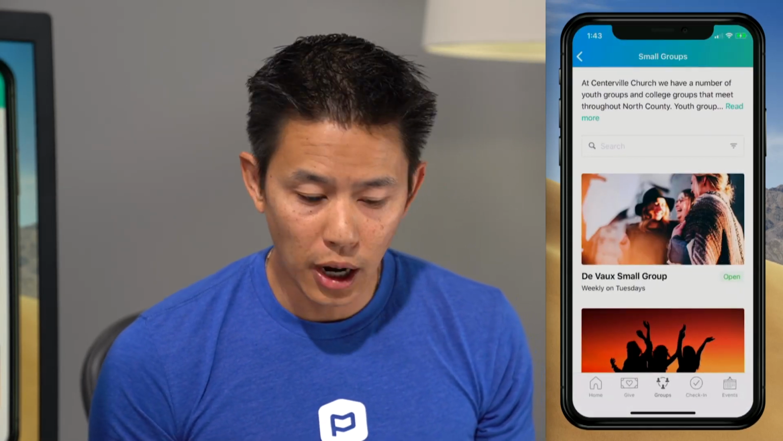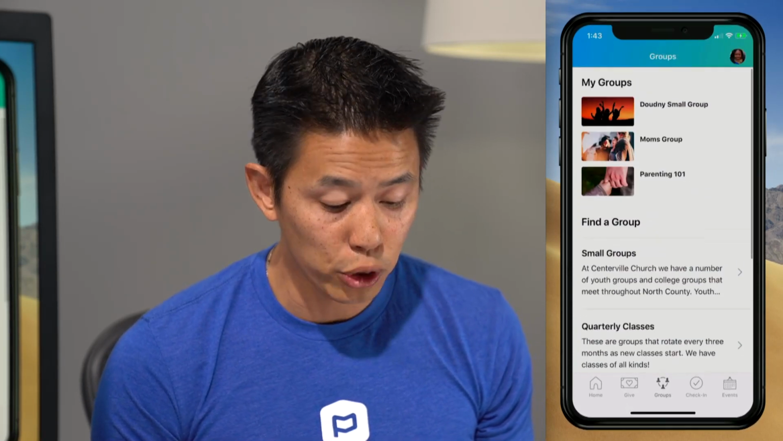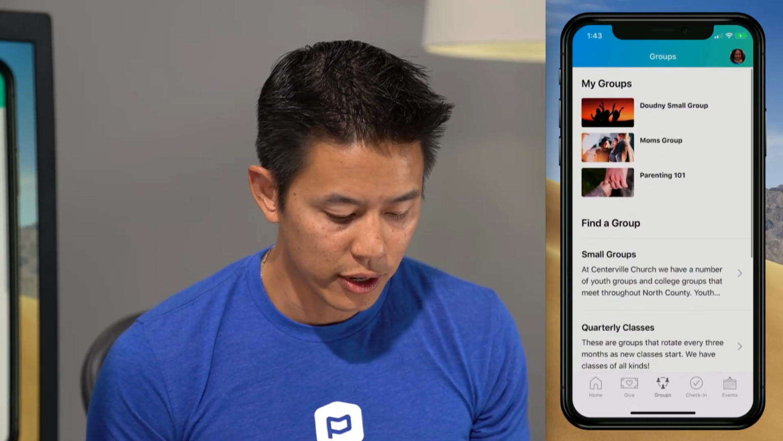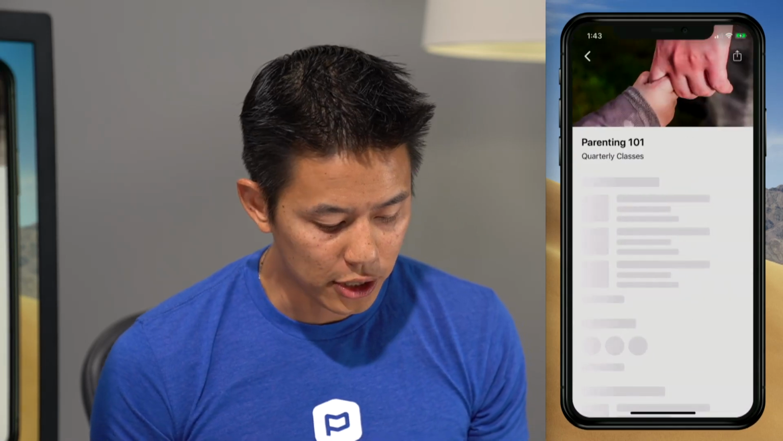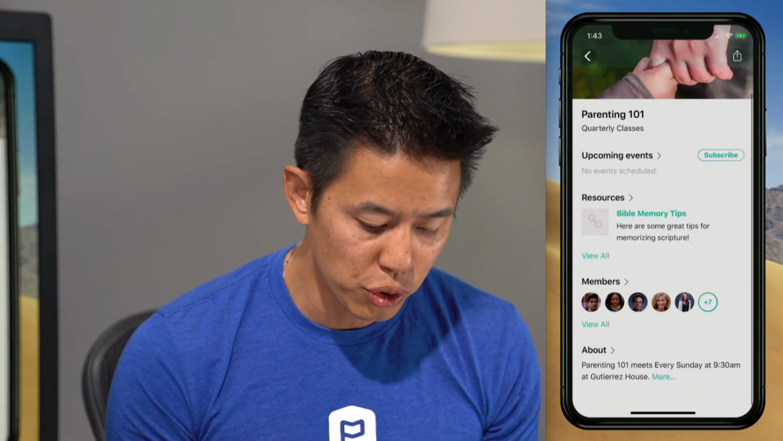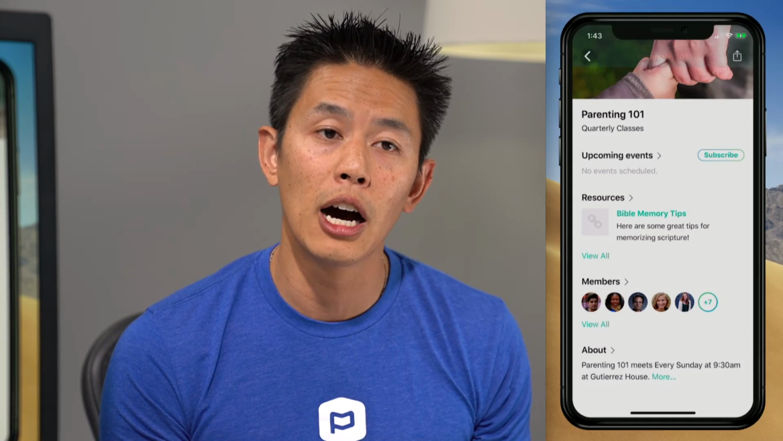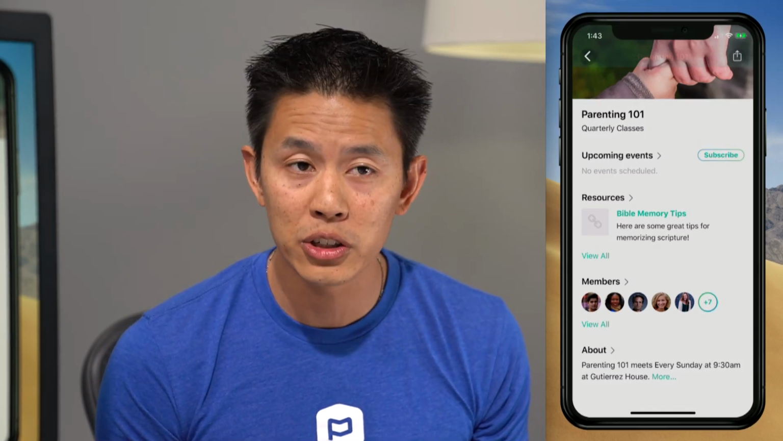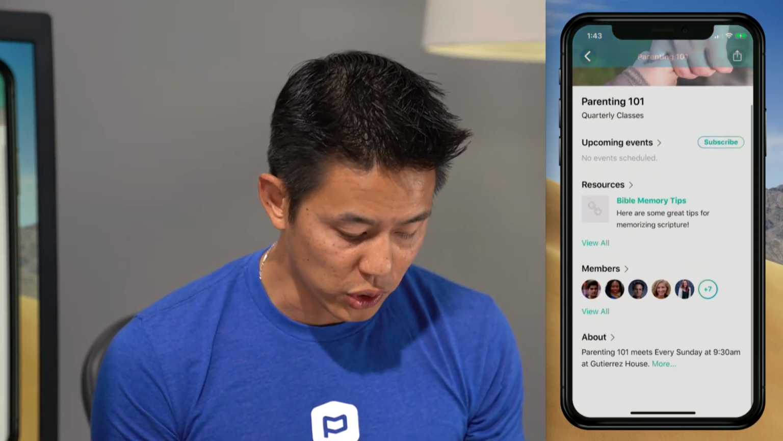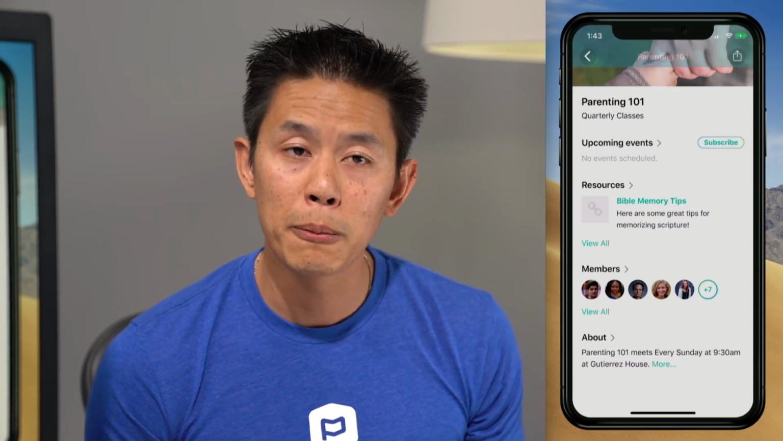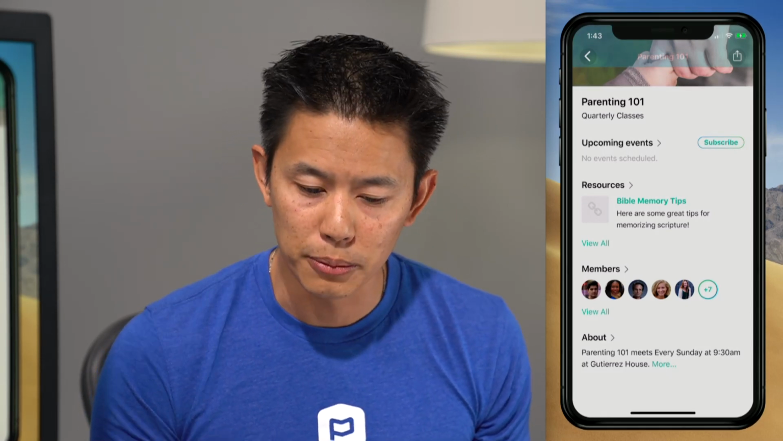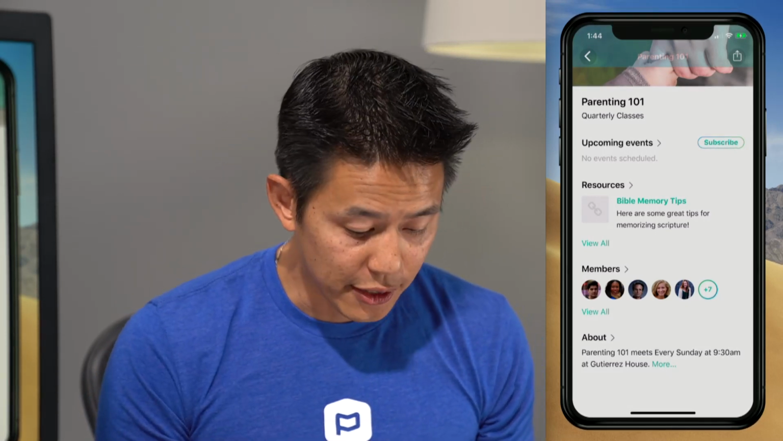Once you join the group, that group will show up in the My Group section. So let's take a look at what that experience looks like. So Parenting 101, we're part of this group. You'll be able to subscribe to any upcoming events. This will add a feed to your calendar on your phone. You can see group resources as well as see group members and information about the group. All right, and that's it for the Groups tab.